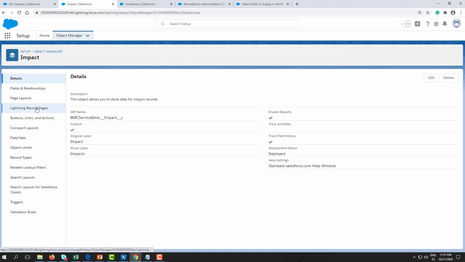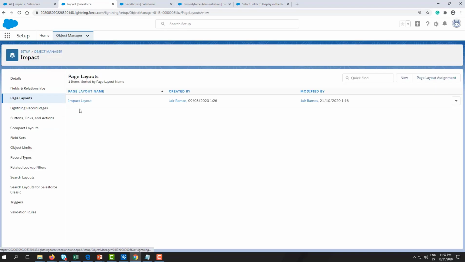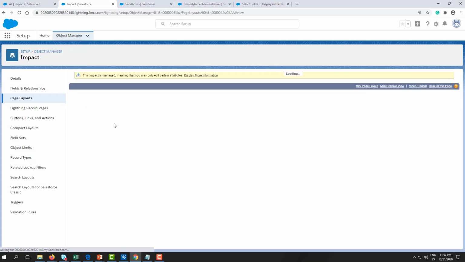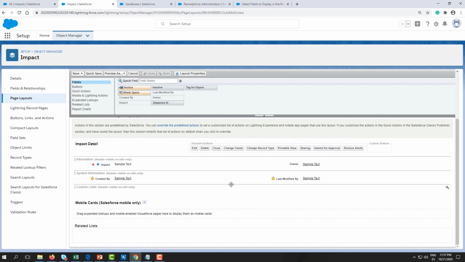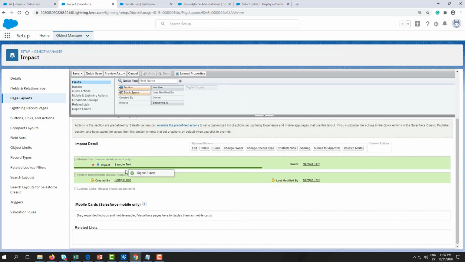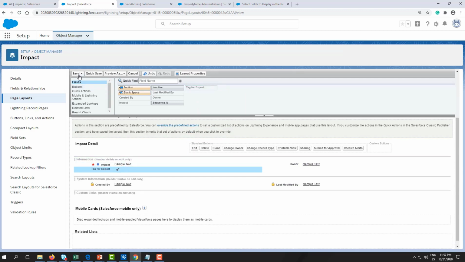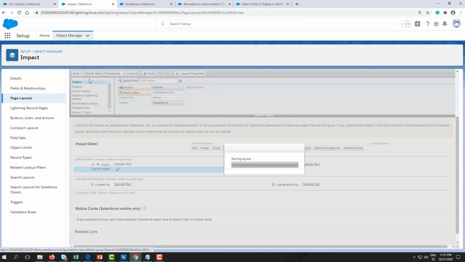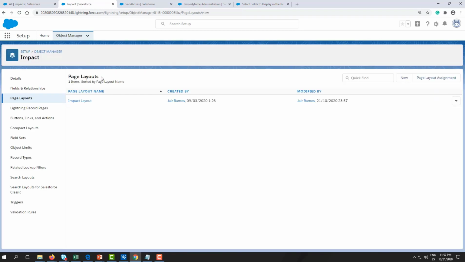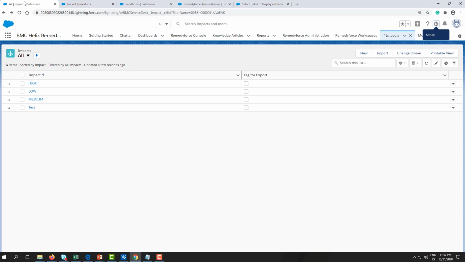So let's go on the menu and select page layouts, impact layout, and here you will find the field tag to export. Let's try it and put it on the page layout. Click save, and now we can go back to the Salesforce standard page layout, and let's click edit.